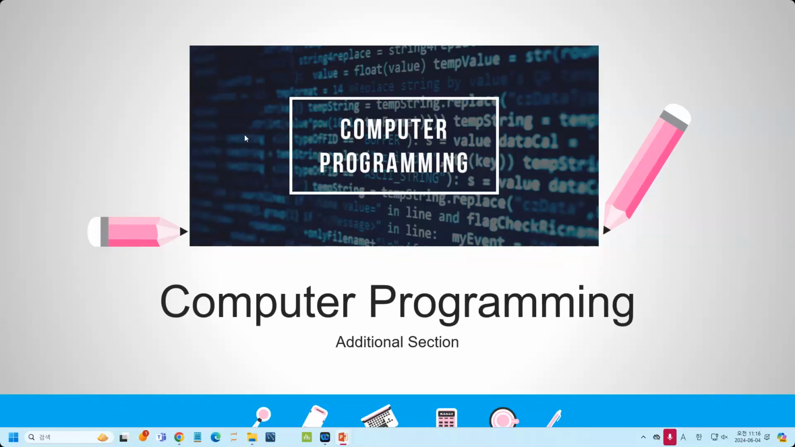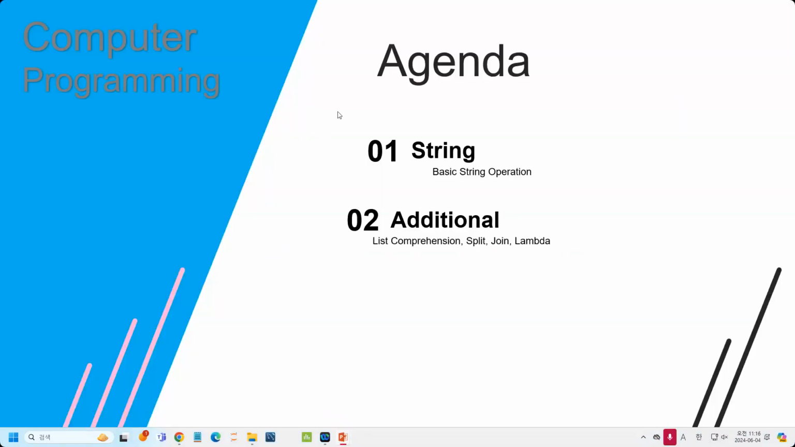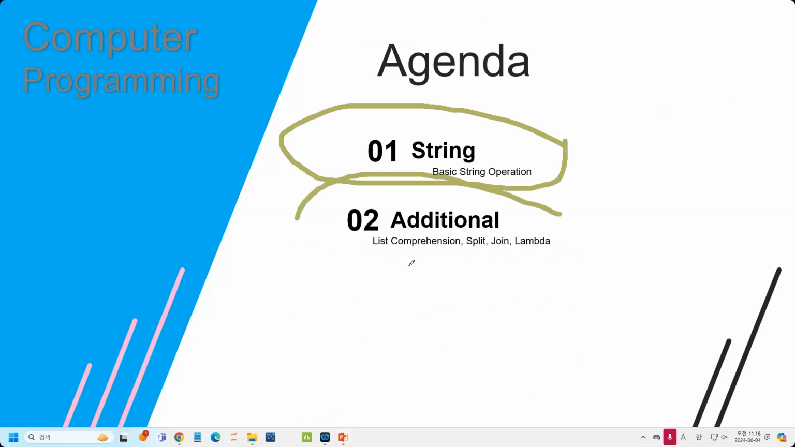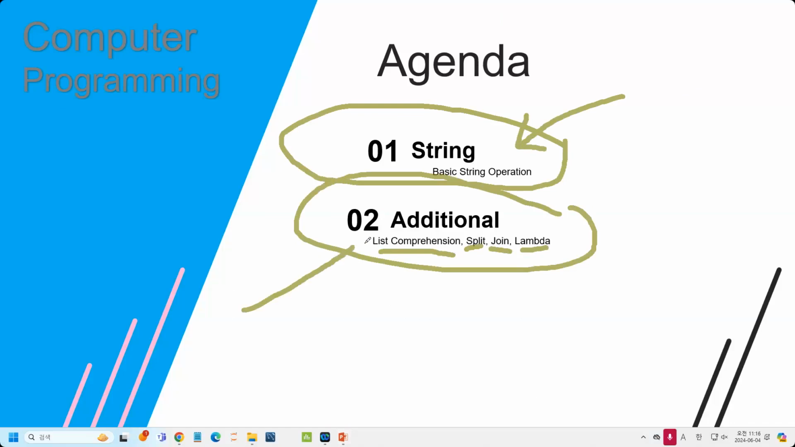So this is the additional section that you need to learn as well for computer programming. We are going to learn two things. The first is about string, and the other is about the additional functions that you can use in Python, for example, list comprehension, split, join, lambda, and so on. Maybe I can finish until this part. Let's see what you can learn by today.